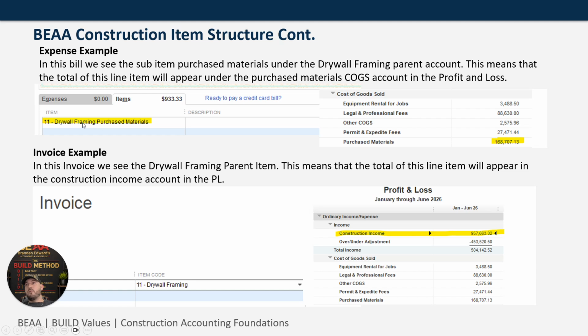And then drywall framing is the parent account. This is being mapped to purchase materials. So when we see where this number is flowing through, it's going to flow into the profit and loss under cost of goods sold into the purchase materials account. That number is within this total here, right? Because obviously there's a lot of other expenses in that time period.